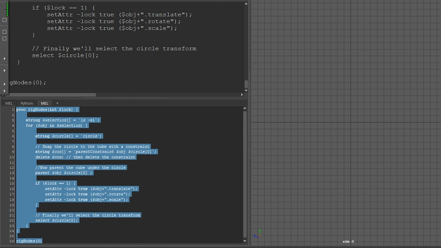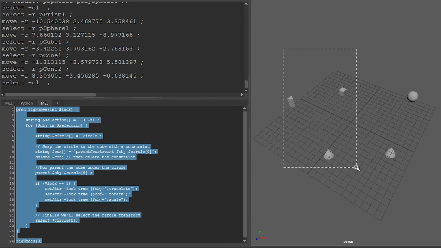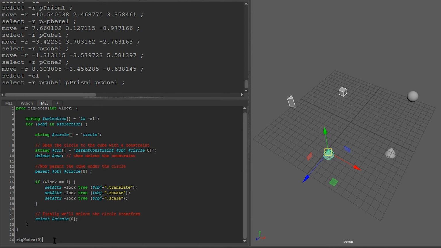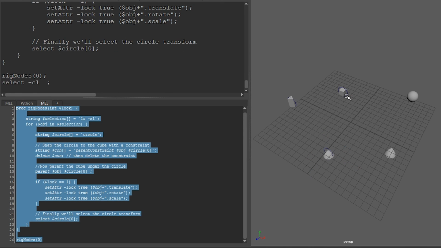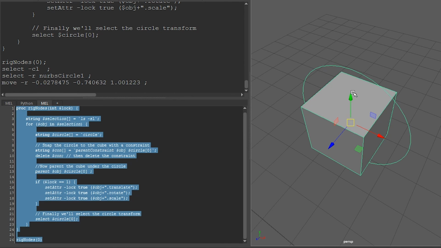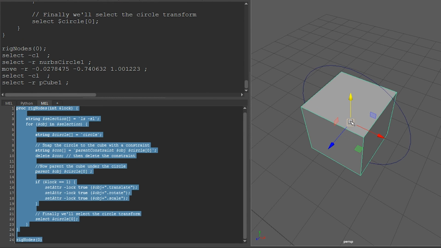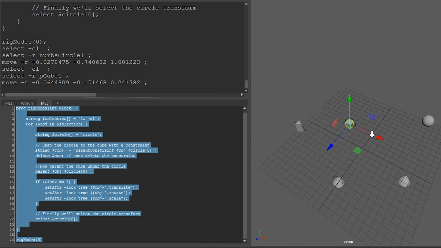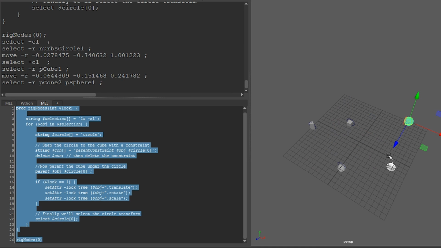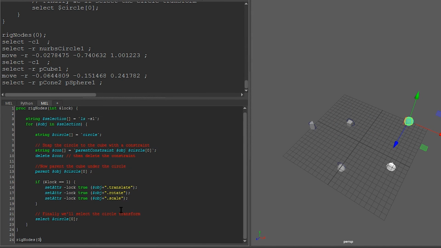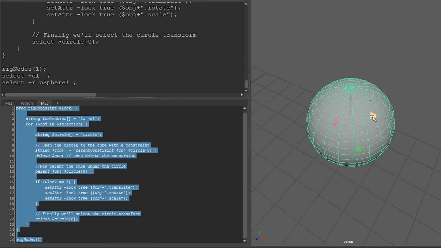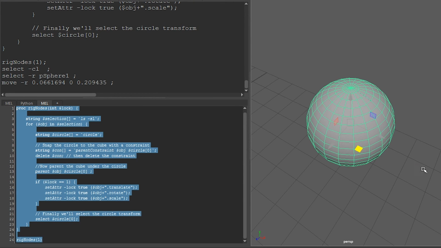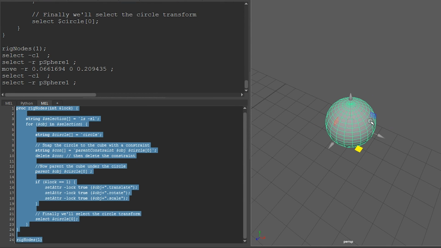Let's create a few objects. And let's select some of them, and run them with the lock option set to false. You can see that it's created the circle, but we can also continue to move the object within it. If we now select the other objects and tell it to lock it by giving it the value 1, you can see that we can't move the object inside, but we can move the circle.